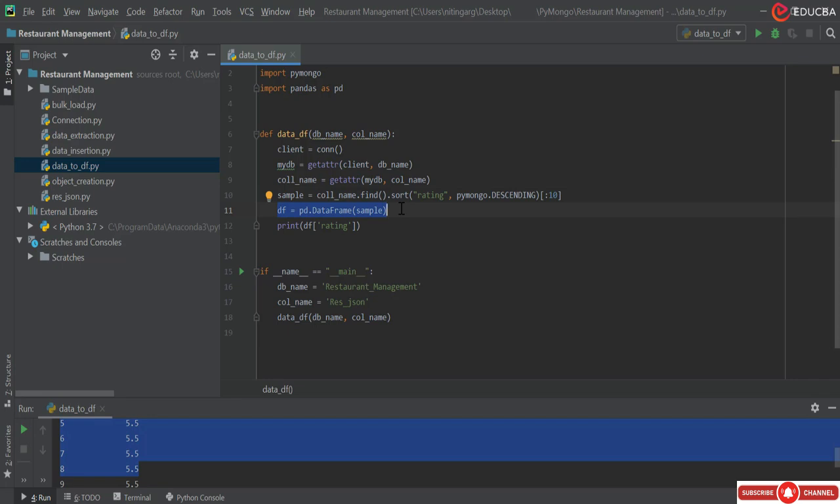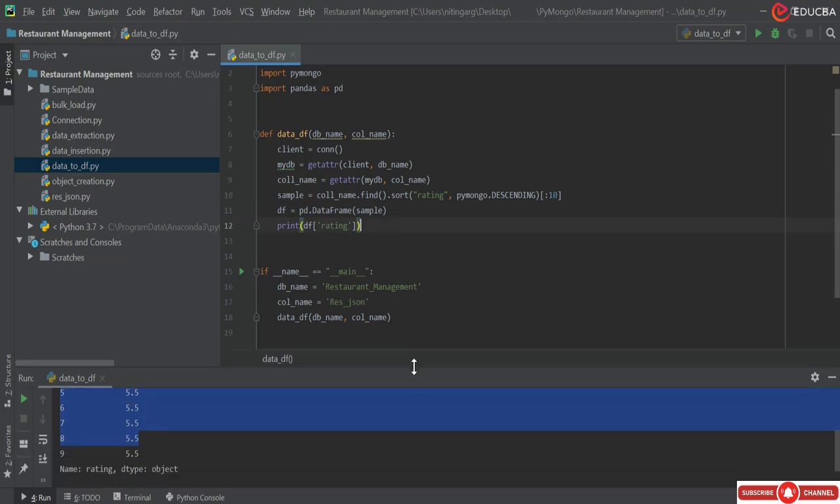And once you have this data frame, this is the structured data. So a data frame is structured data, which is very helpful and very good to use in Python using pandas. You can play around with data very easily. So that is how we are going to convert your unstructured data to structured data.